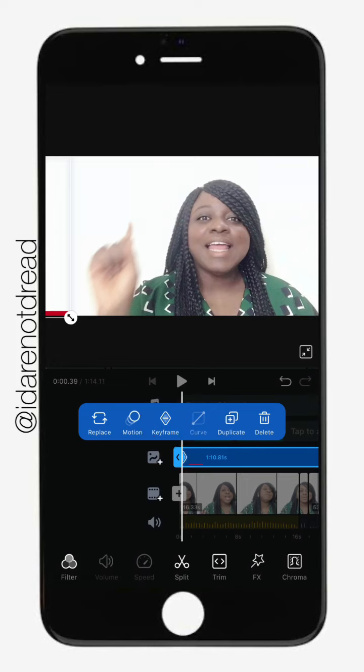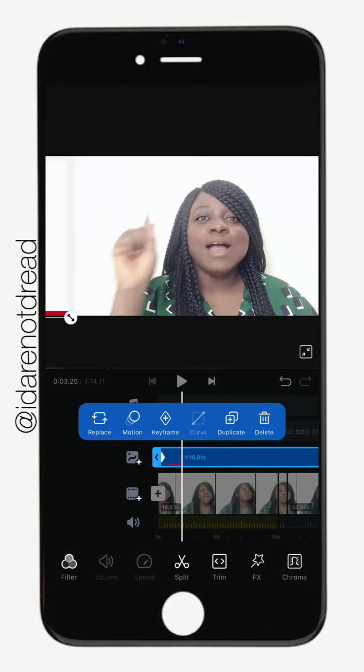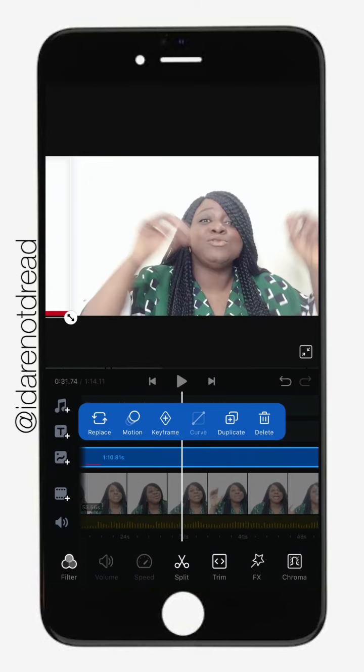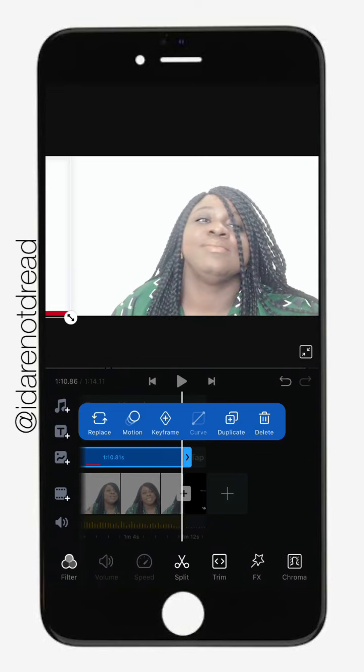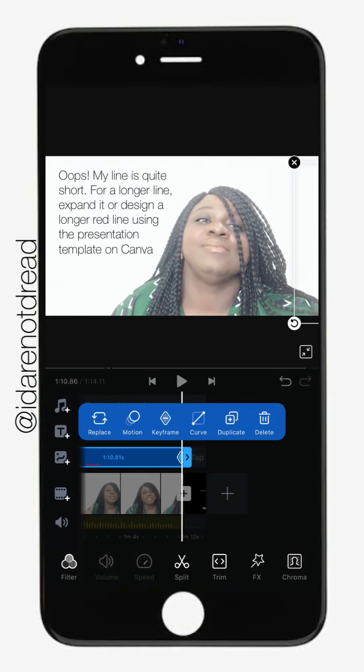It has been activated. All right, so what we want to do next is to move to the end of the video. Move your timeline to the end of the video. Okay, this is the end of the video. The next thing you want to do is move your line, your red line. Don't stop, just move it, move it. Yes, move it. Okay, so that is it at the end, right?